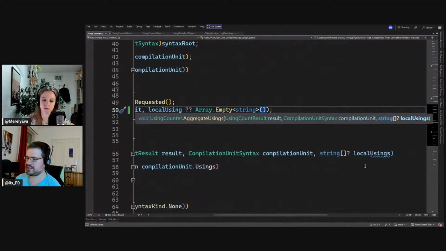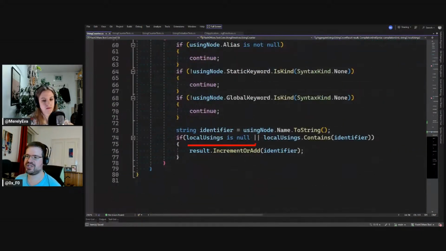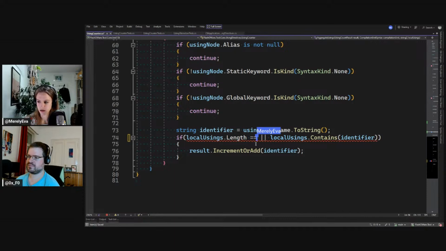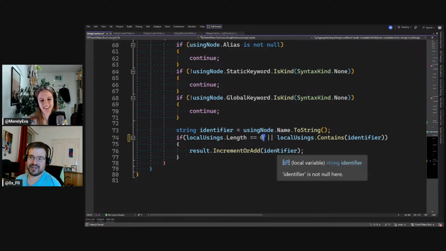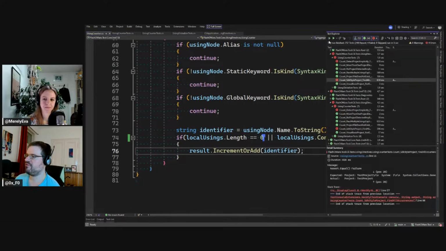Make this non-nullable. And now we need to exchange the null check with a length check, because even if we don't set any arguments, we will get an array of length 0. Dot length is 0. And if we have length 0, we will add it. If we don't, which means above, because length cannot be negative, then we see if it is in there. Nice, now I'm fairly certain.